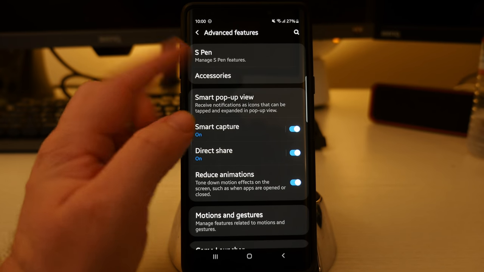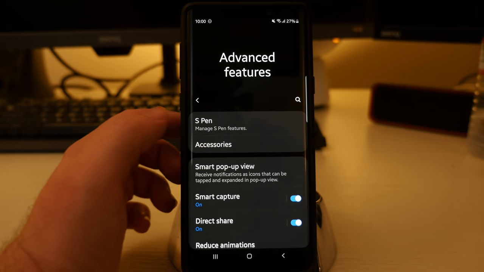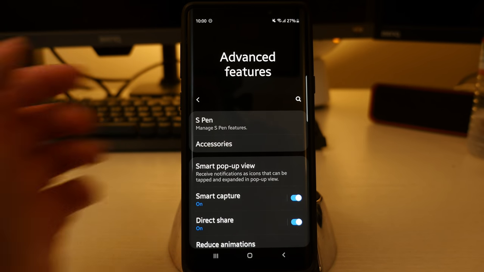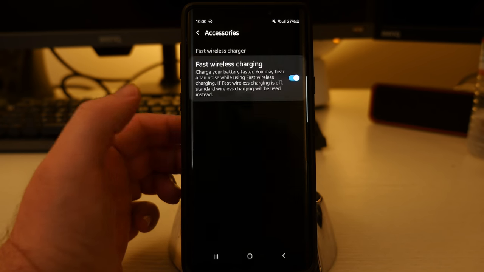Now, the stuff in here is going to be more catered towards people that don't have an S Pen, so this hopefully will work with you guys.